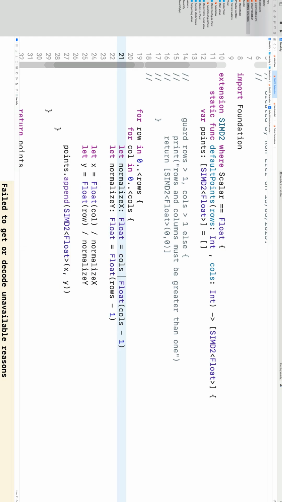If columns is greater than 1, then we're good. We can use this value. Otherwise, let's set this to 1. Same thing over here. If rows is greater than 1, then use this value. Otherwise, return 1. And we're good to go.